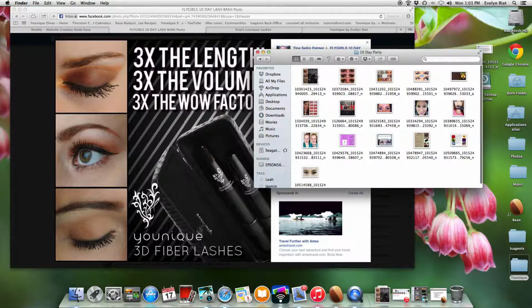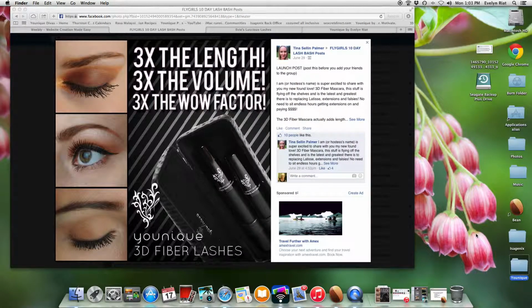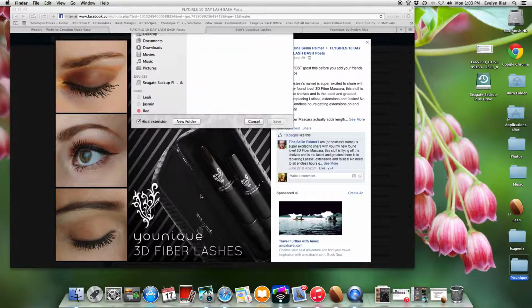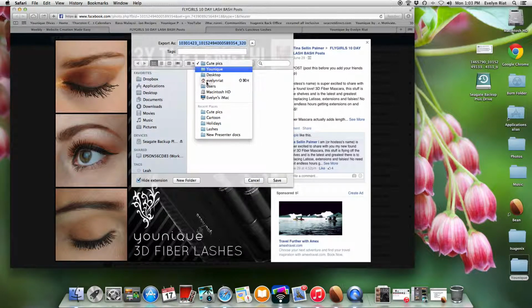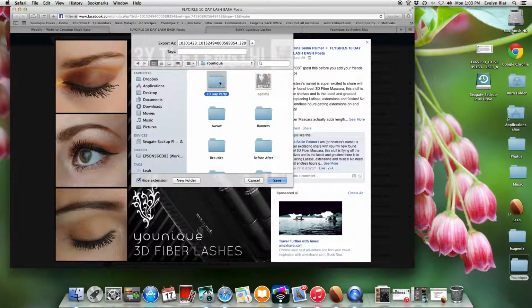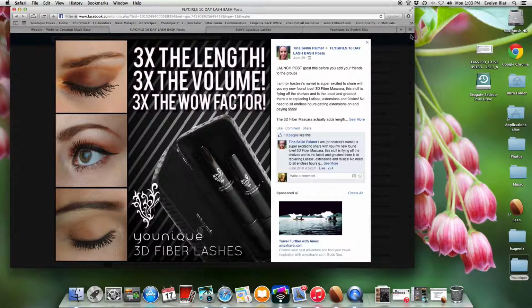I've already got this over there, but let's just pretend I don't. So I'm going to right click, save image as, and find that folder, 10-day party, and I would click save. Since I've already got it there, I'm not going to do that, so you would just click save or double click. Well, just click save, I mean. Okay, so cancel, because I've already got it there.